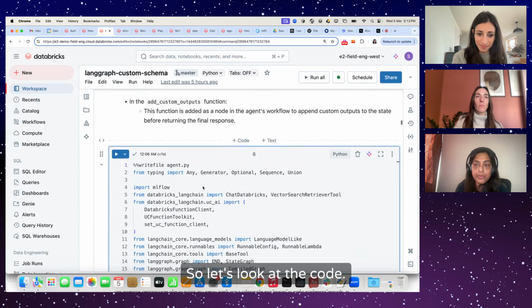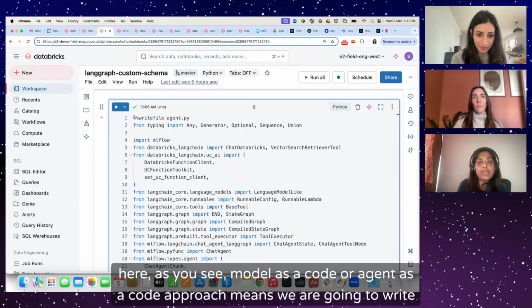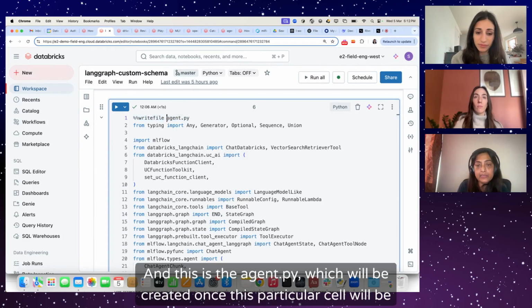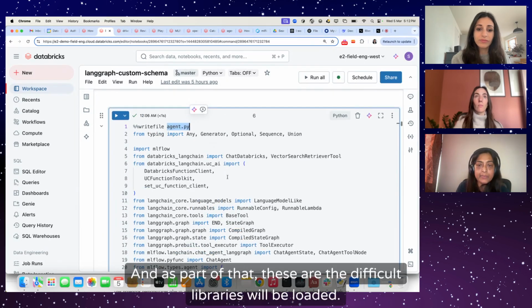And these are the functions that are going to be used. So let's look at the code here. As you see, model as code or agent as code approach means we are going to write the entire code in this particular cell using this magic command. And this is the agent.py which will be created once this particular cell is run. And as part of that, these are the typical libraries that will be loaded.